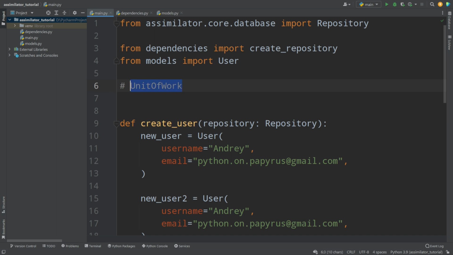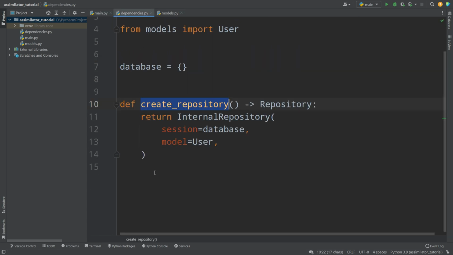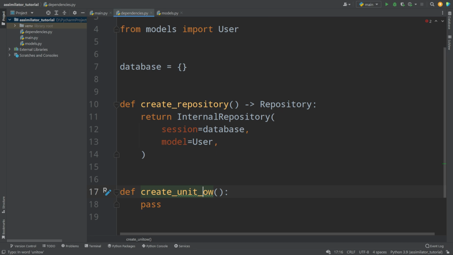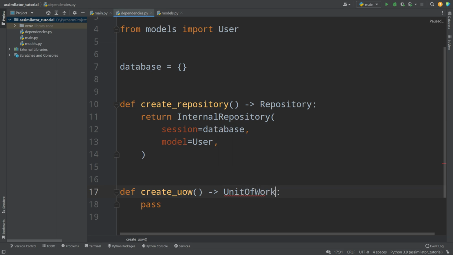Different providers have different repositories and different units of work. So I'm going to go to my dependencies file, and here I'm going to create a function called create unit of work. You can write unit of work, but I found out that's a really long name, so I'm just going to write UOV. And what it's going to return is, of course, unit of work.